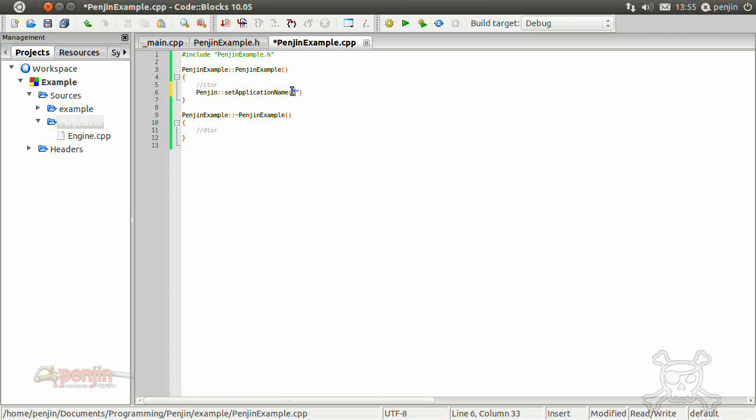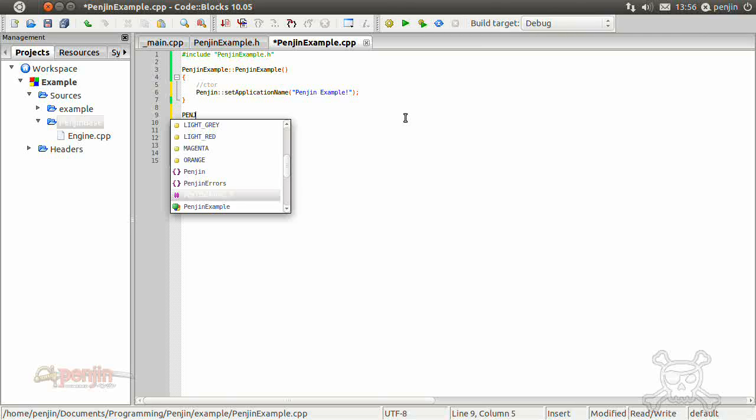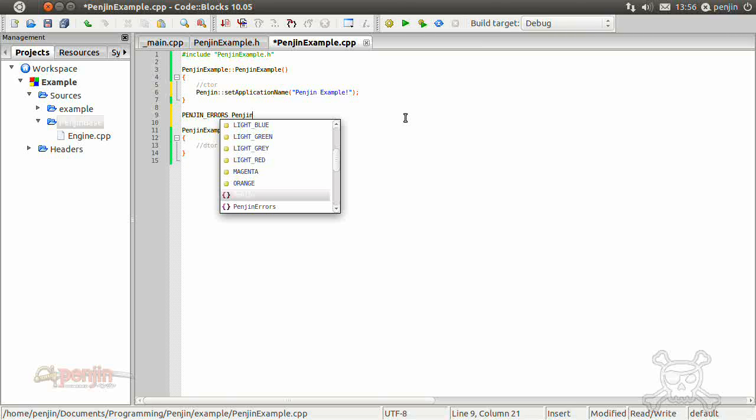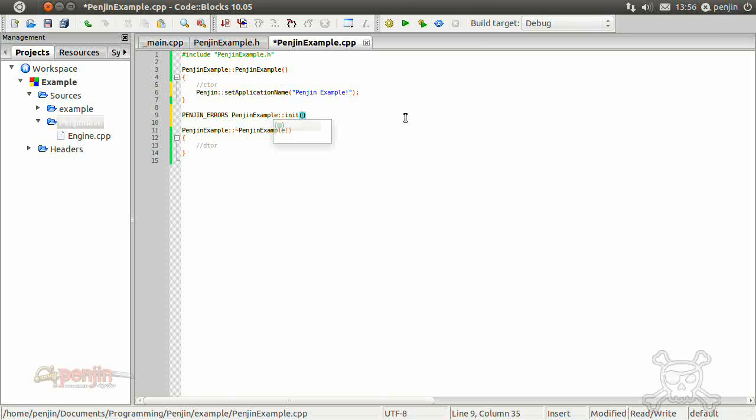Okay, yes, we got the set application name function. So let's set the application name to something like, well, we'll make it simple, Penjin example. Okay, so finish that with a semicolon. What else do we need? We should create an init function. So Penjin errors, Penjin example, init.